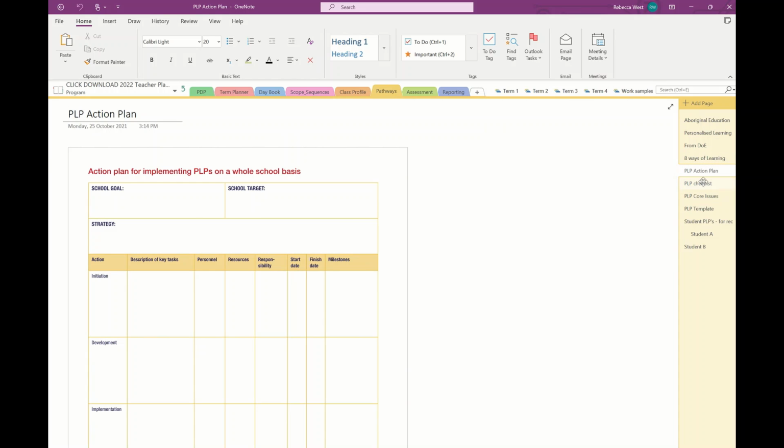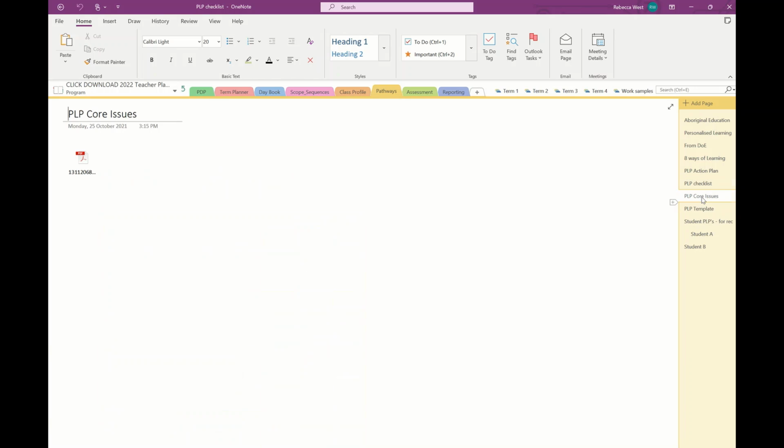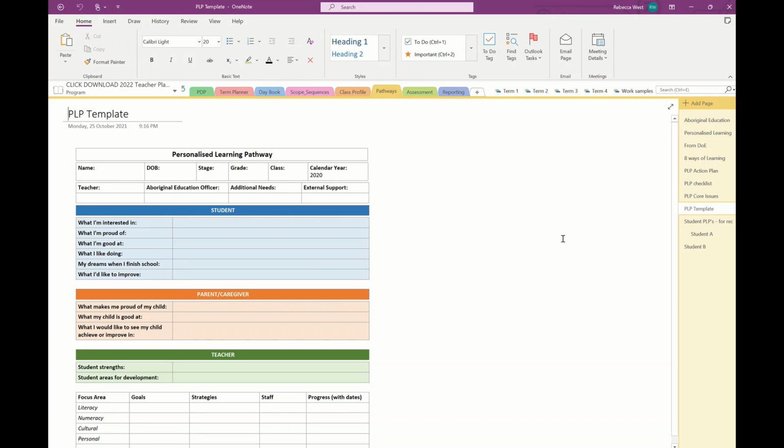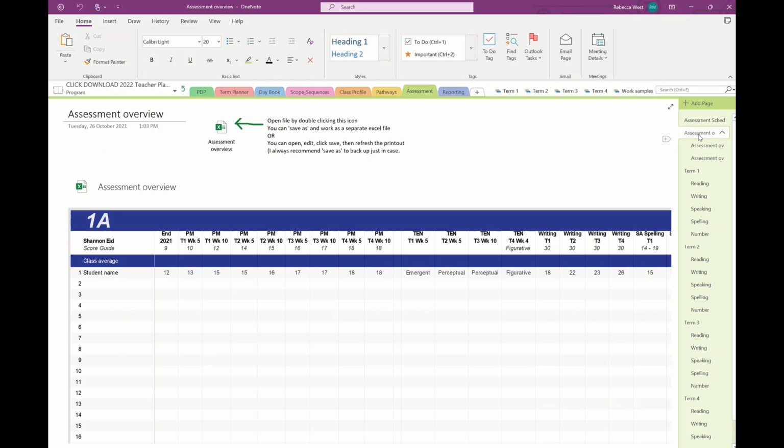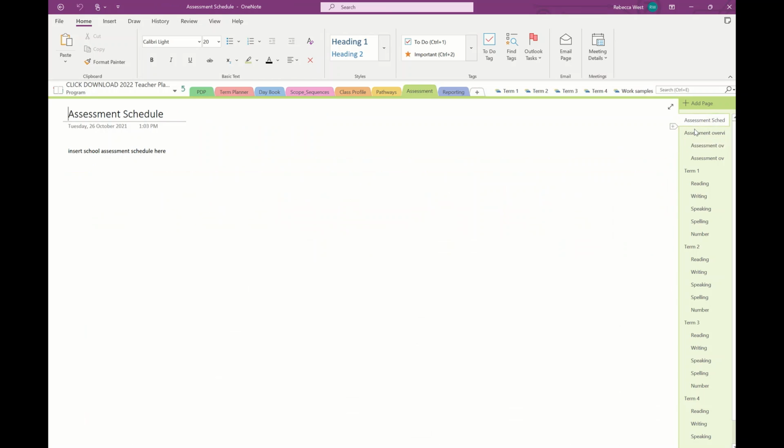So if you're an executive or if you're someone working on an Aboriginal education committee, these are things that you might want to use. A PLP template, going to assessment, a section for yourself on assessment, your assessment overviews, and then where you could put different things in there. Obviously, these are editable as well.